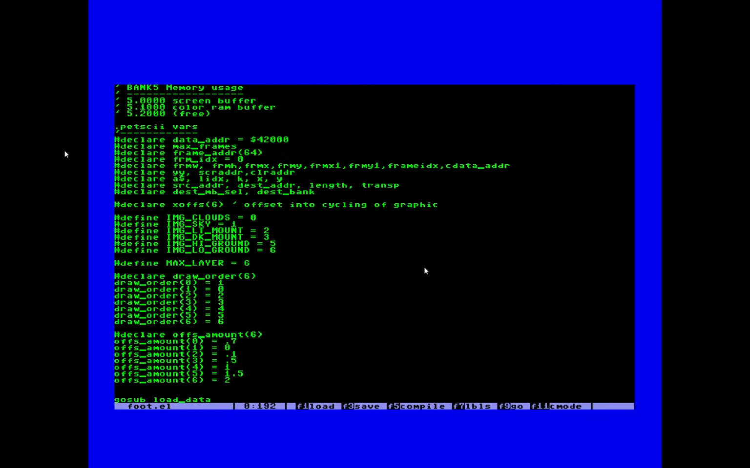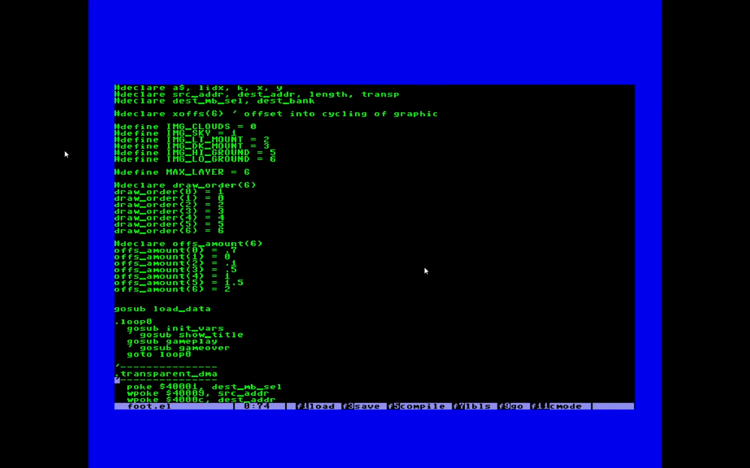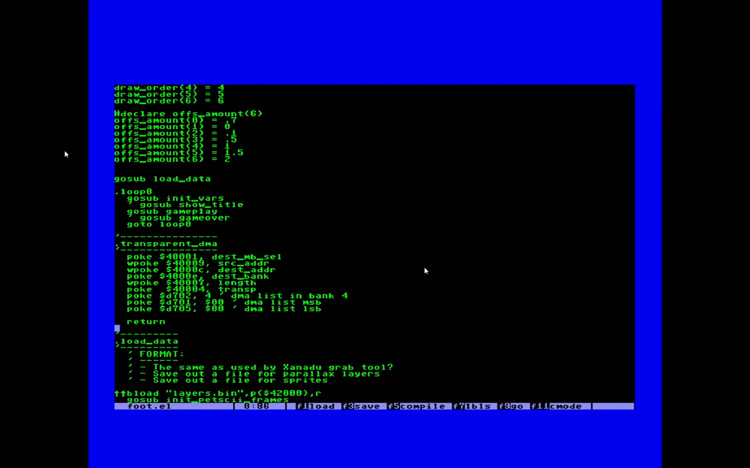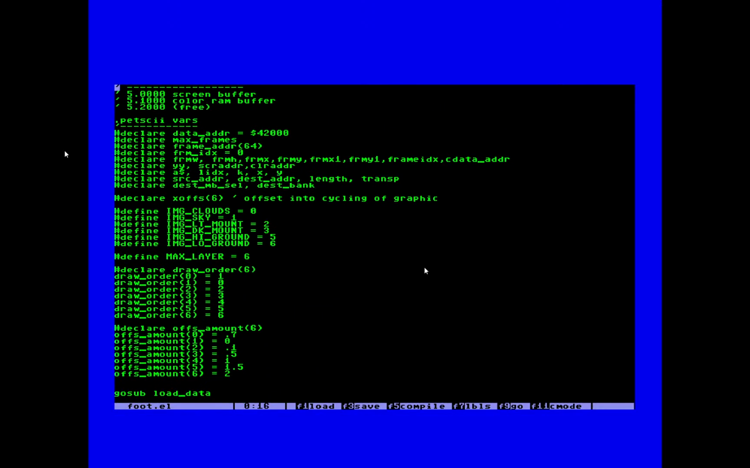Draw PETSCII frame. Hasn't. Is there something buggy about it? Maybe. There's something buggy about this.